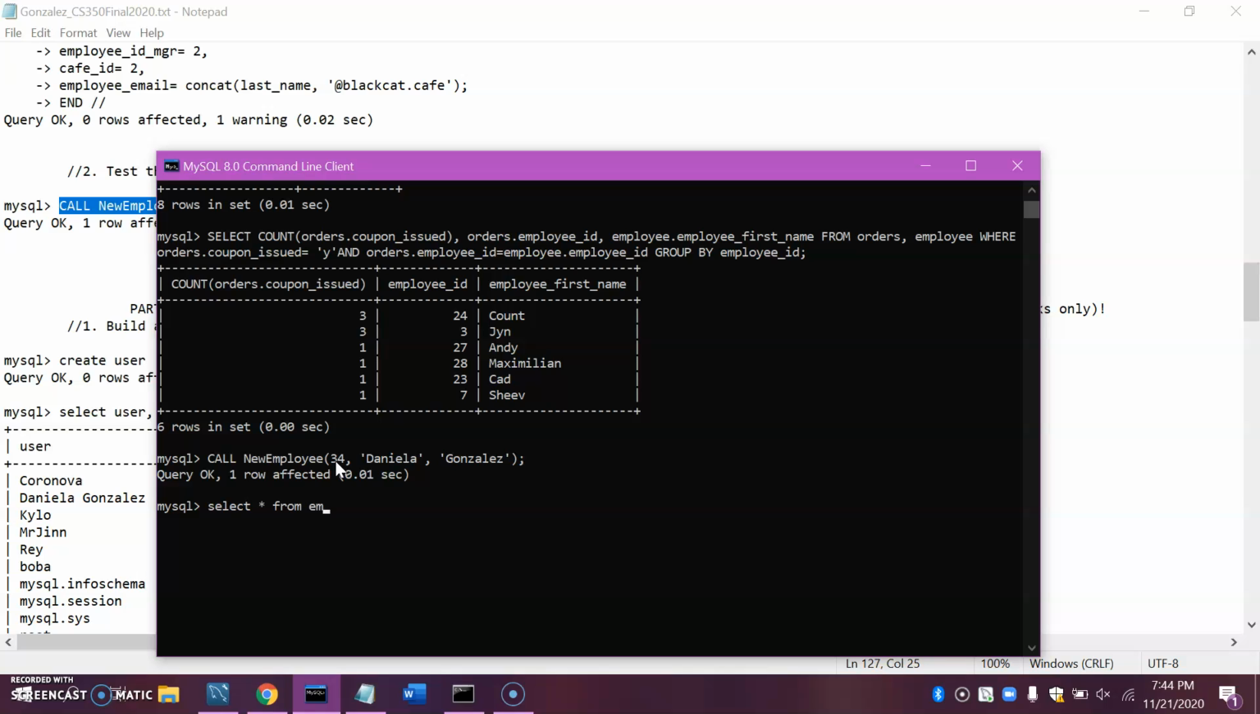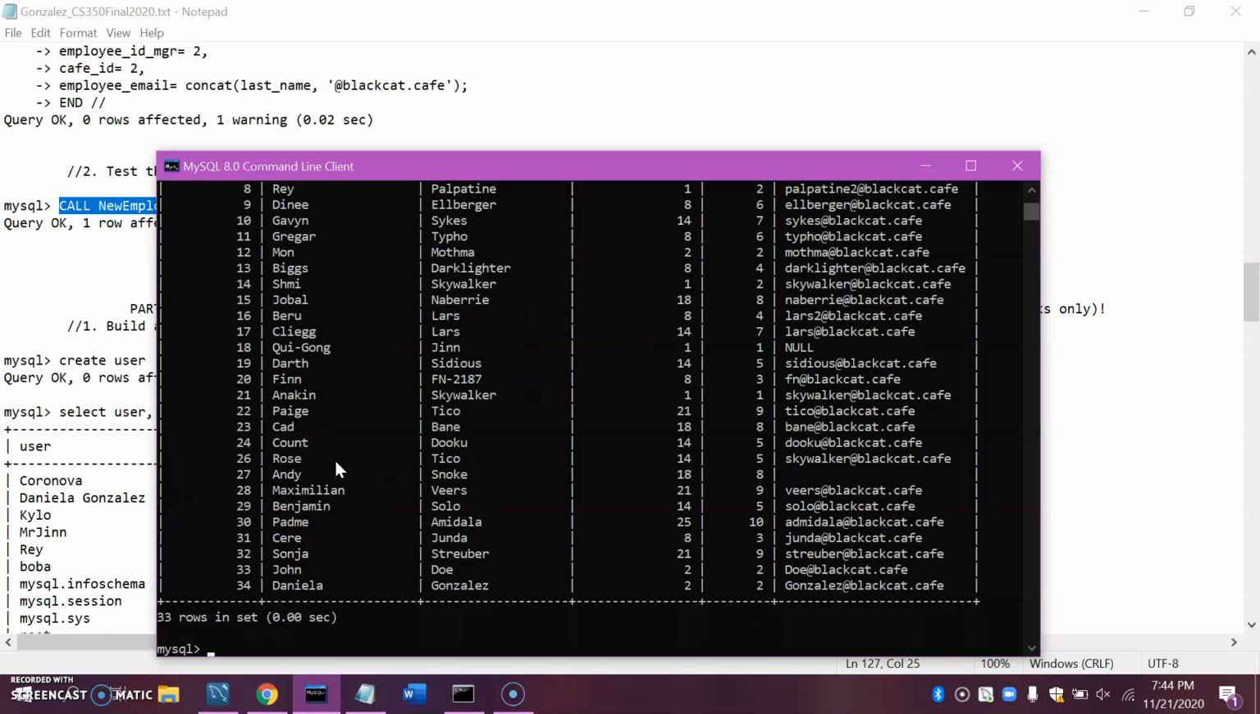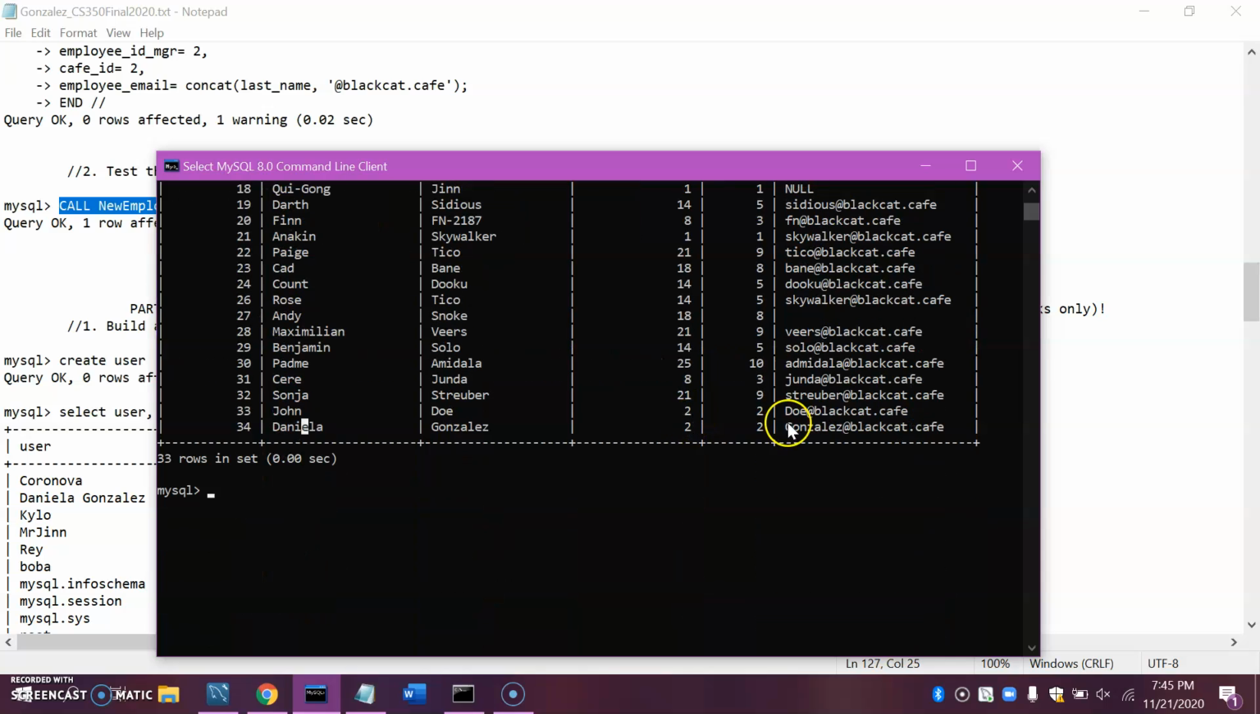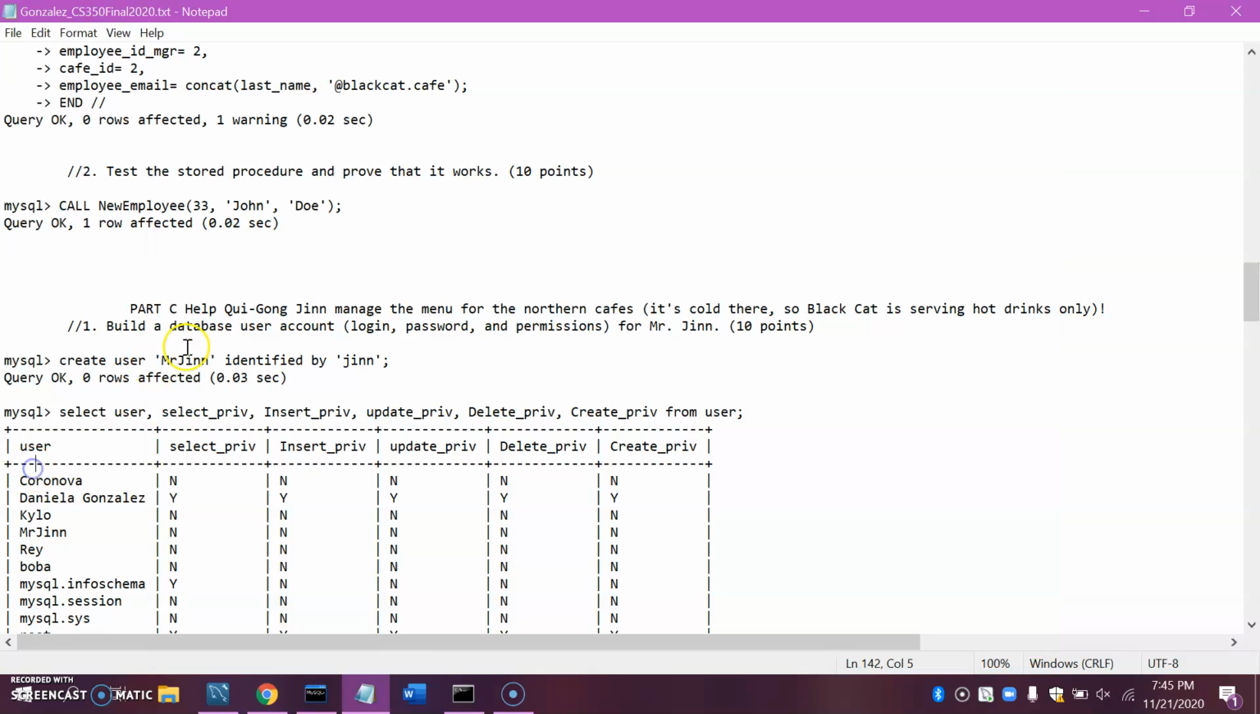From employee, just to demonstrate that that did actually create it. And as you could see, we had a previous John Doe that we made, and then also the new one that we just made. And again, it does say that the employee ID, manager, and the cafe ID are both 2, and then it also just went right ahead and made the email for me as well.